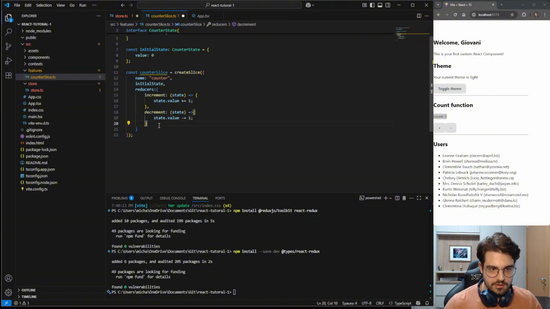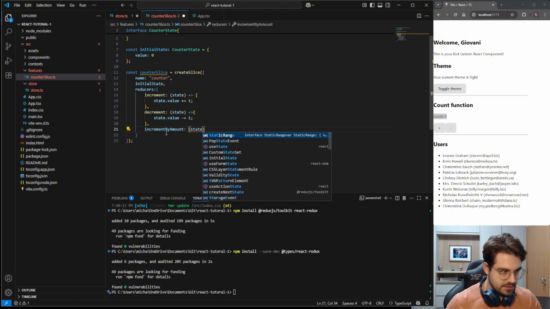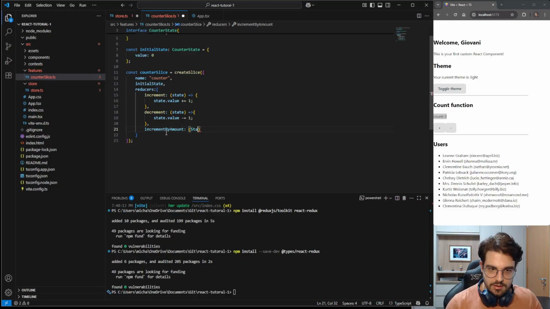Let's create another one with a parameter so you understand. If you need to put a parameter in the reducer, you can create incrementByAmount. So we can do +5, +6, we can do everything here. So we can put state and action. It's a PayloadAction, PayloadAction number. So we receive a number here.